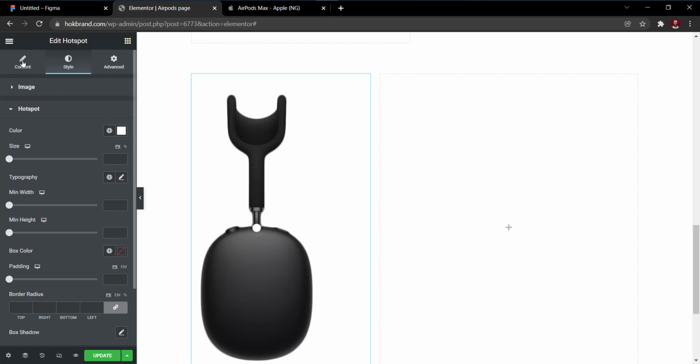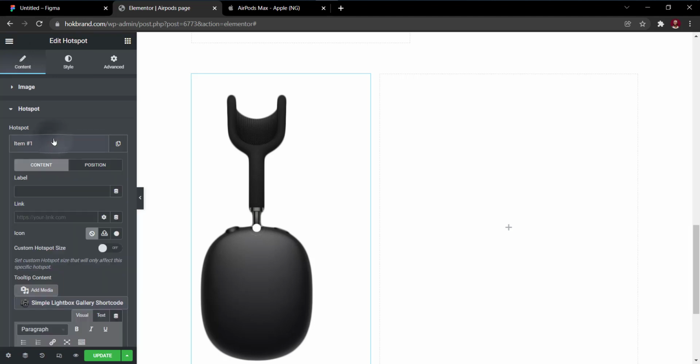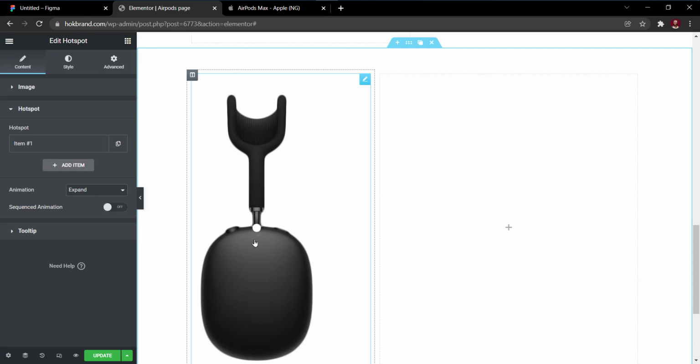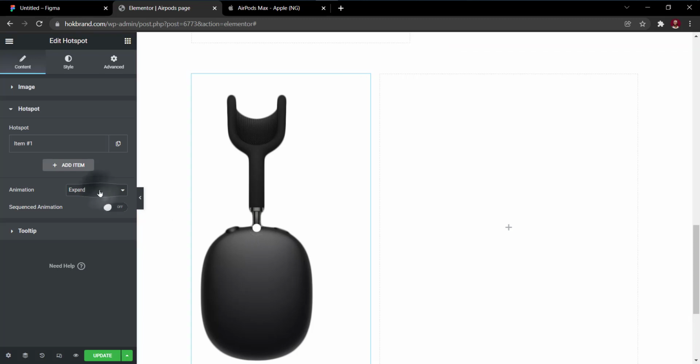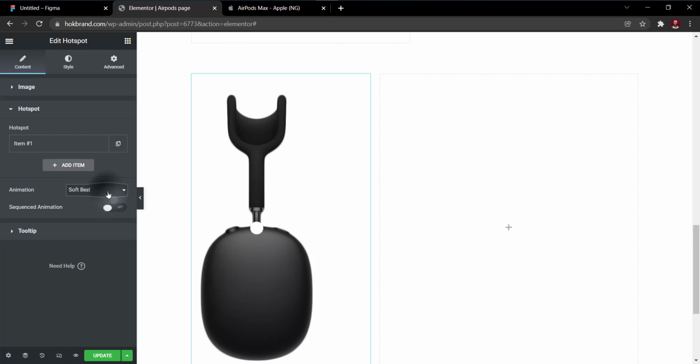So next, I'm going to come back to the content. I'll click on the hotspot. Then I'll click on the item. First, let me show you that you can actually animate this. So any animation you want. For now, I'm using the expand animation. That is why you see this other white spanning across. But if I click on it and choose soft beat, you see how soft beat looks like. So it depends on which one you want. So for me, I'm just going to go with the expand right here.